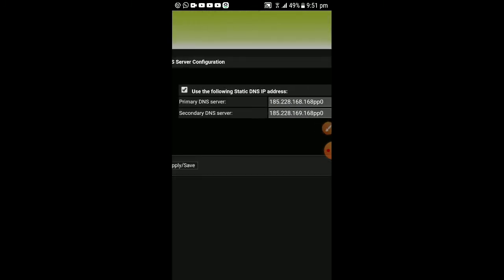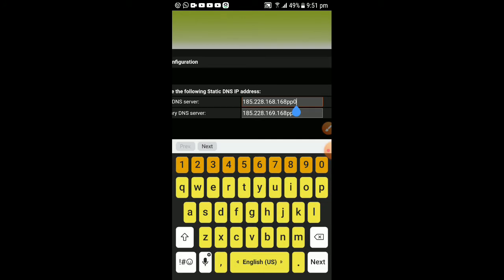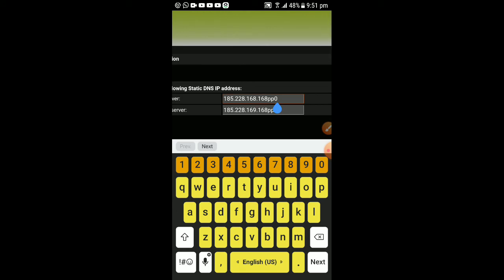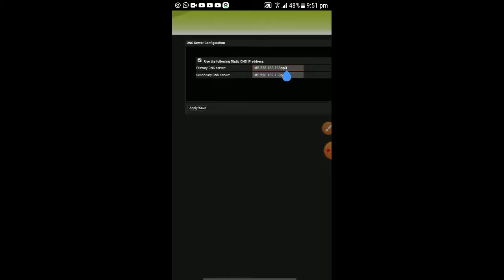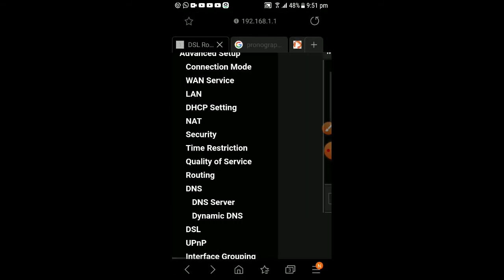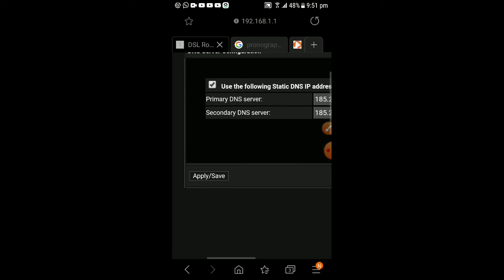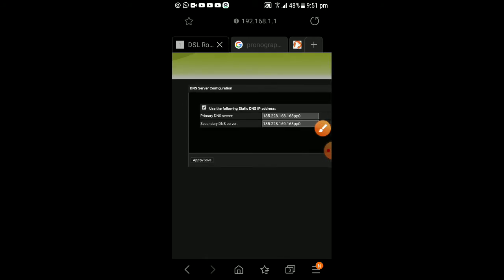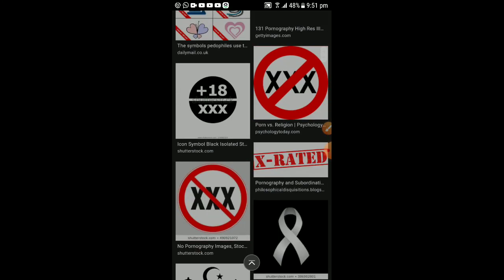Another window will appear. You just paste the primary DNS server in the primary DNS text box, and the secondary DNS in the secondary text box, and click on OK. Click on apply here, then you will not be able to access such sites, these sites.